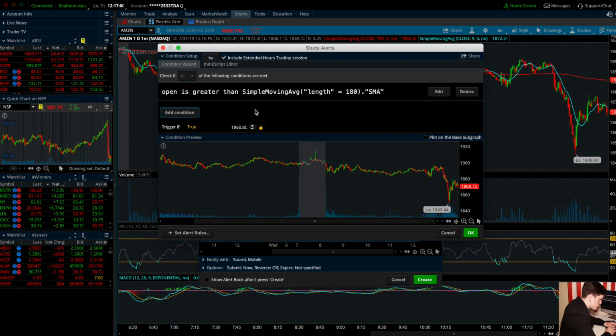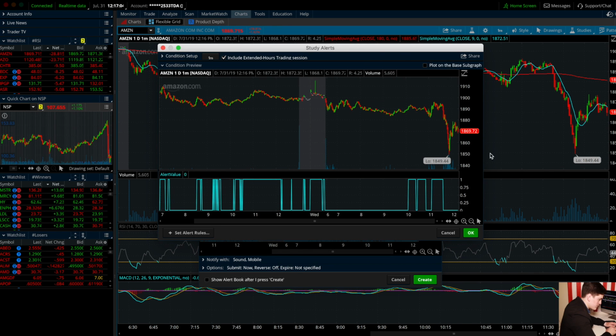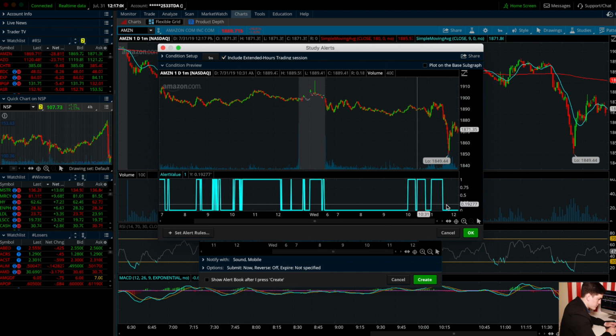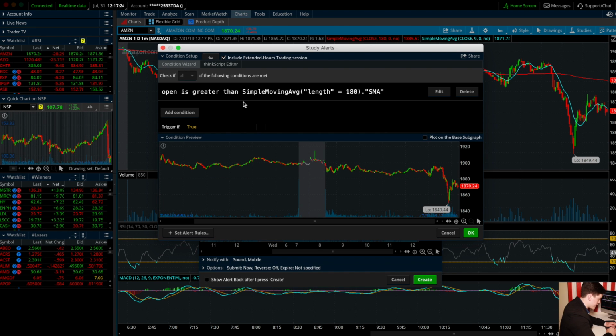Save. Let's make sure that this is correct. We're looking for the 1 minute. Would it have alerted us when we were above for this time span? Well, let's see. Number 1, right at this point, it says we were above the long-term SMA line. Is that true? Yes, we were above it. What about this point? Were we below it? Yes, we were below it. So we know that that has been set correctly.